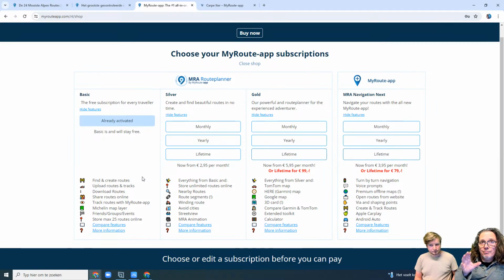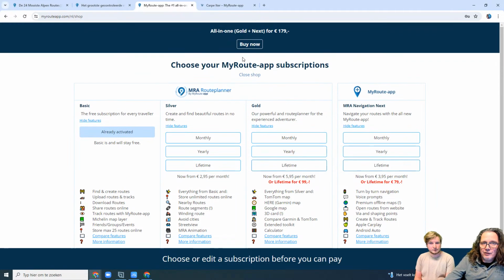And if you want to do them both, like many of our users do, you'll be good to buy a combination pack. As you can see on the top of the screen, there's now an all-in-one Gold and Next lifetime subscription combined for a reduced price for a limited time. So if you were ever considering buying, this is the best time. So route planning on one end, navigation on the other. I hope I cleared any uncertainties up by explaining it a little bit more in detail.